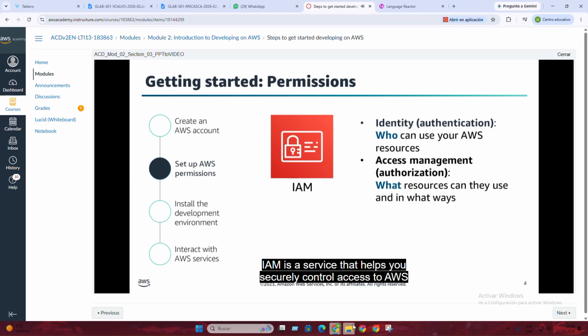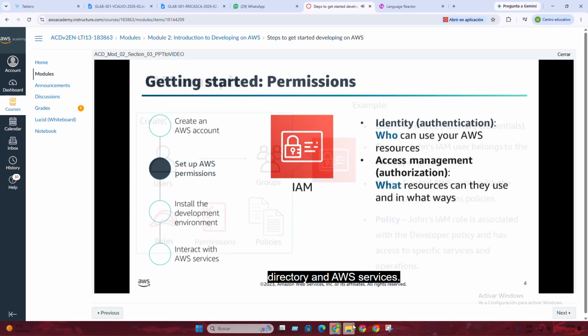IAM is a service that helps you securely control access to AWS resources for your users. You use IAM to control who can use your AWS resources, authentication, and what resources they can use and in what ways, authorization. IAM enables you to create and manage users, groups, roles, and policies to control access to AWS services. IAM also enables identity federation between a corporate directory and AWS services.